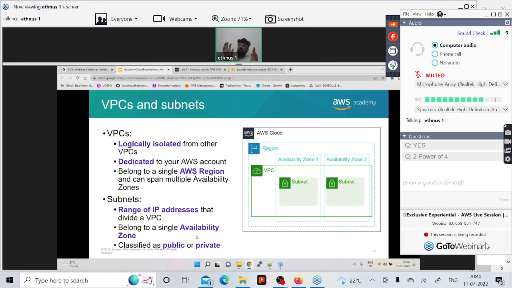Suppose there is a web server inside your availability zone 1, and you have a database server inside your availability zone 2. If something goes wrong with availability zone 1, then only your web server will be impacted. Your database server will still be up and running. Okay. Yes, it is a child of VPC. Yes, man, it is a subset or a child of VPC.